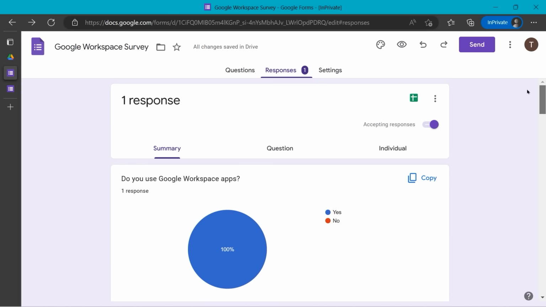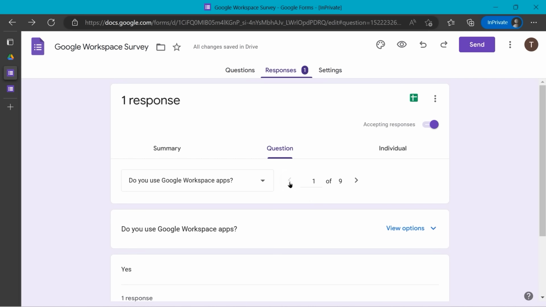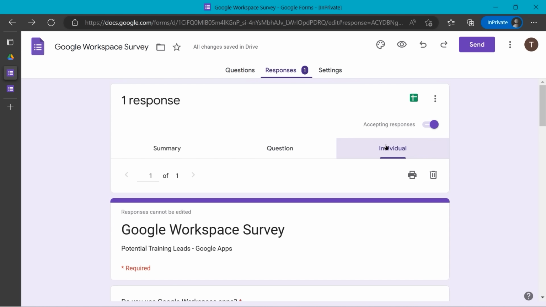And then, in addition to the Summary tab, you have a Question tab where it's showing the questions in the order that they pop up, right? So the previous question, do you use Google Workspace apps? And I can go through to the next question. And then it has Individual, where if I have multiple people, notice here it says 1 of 1. I only have 1 response right now. But if I had multiple people responding, I can choose to see whose responses I want to view. And notice you can print these out, and you can also delete the responses.